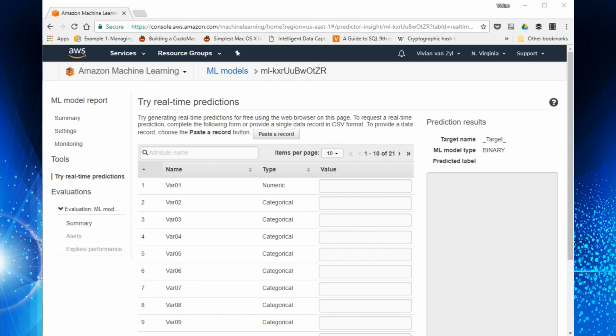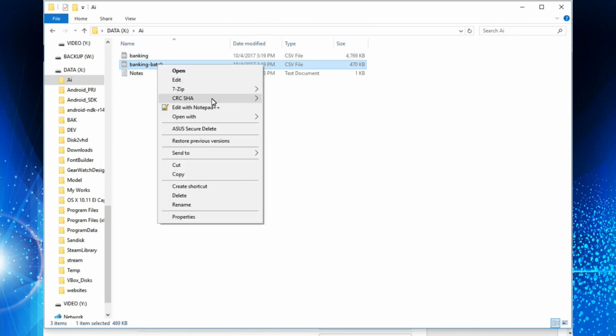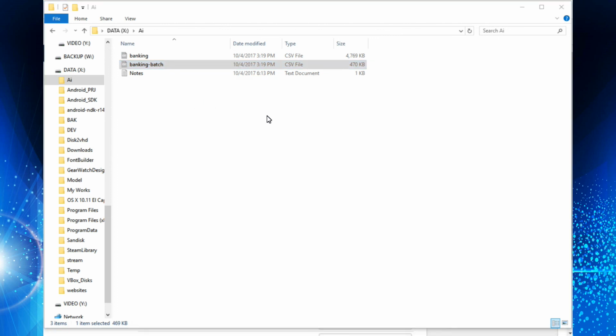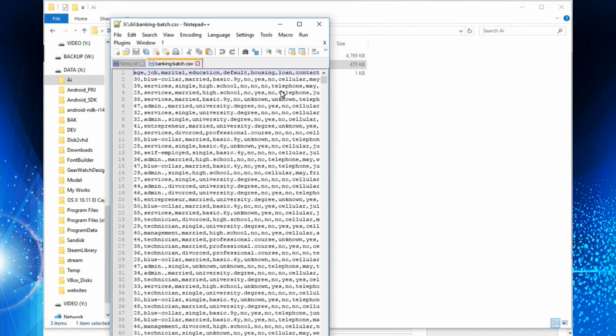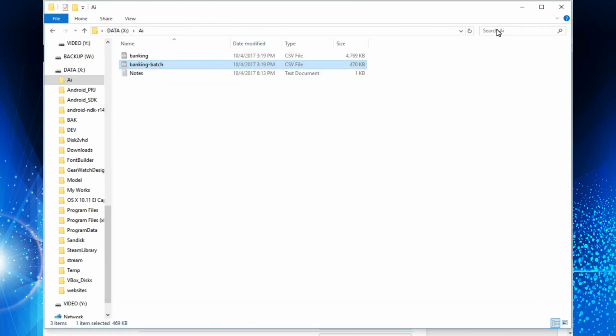Because it's trained somewhat already, let's open a record. Actually, I'll have to open a CSV record. So I'm going to take from my banking batch over here. I'm just going to open it in Notepad++, and I'm going to take one record. That's something like this. I'm going to take the raw data like that. And remember, this is now the data that we want to see of this guy. Let's see if this guy, 30 years old, blue collar, married, will he buy our product?